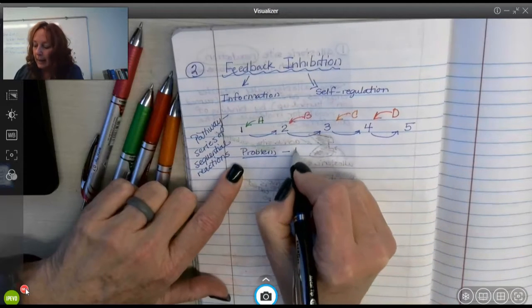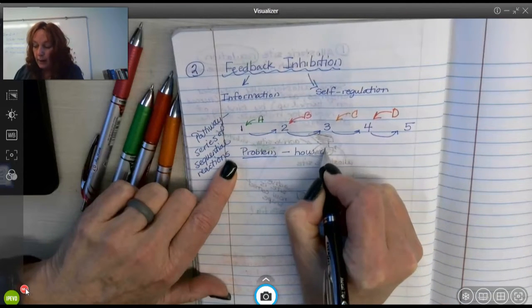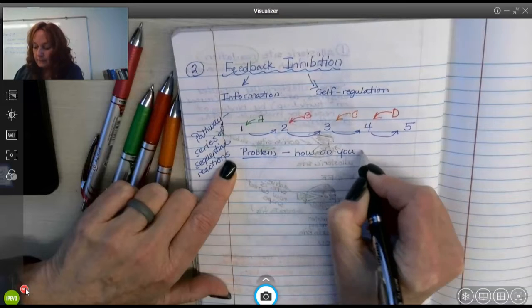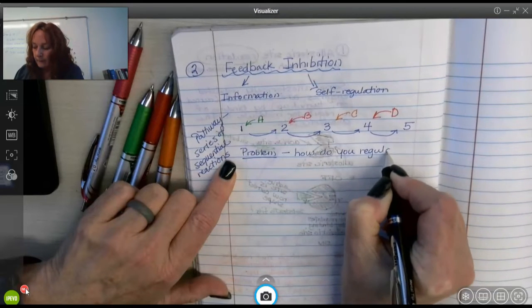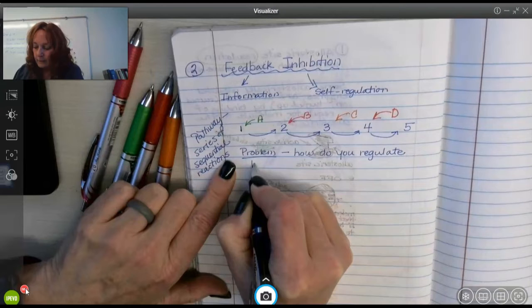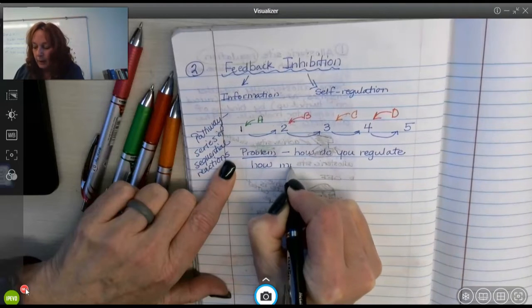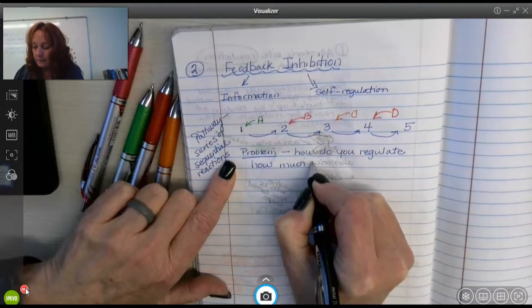So how do you regulate how much product is being made?